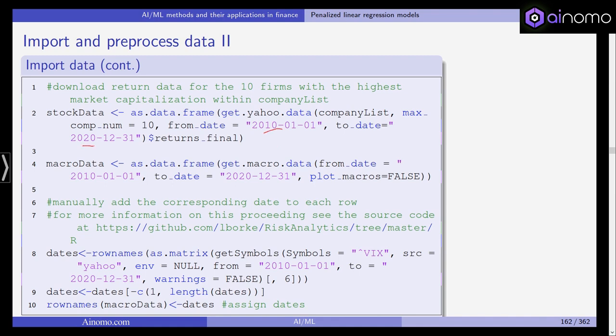We'll also use macroeconomic variables. We get those via getMacroData, and we are saving it into the object macro data. Next, we manually add the corresponding date to each row. This is a rather complicated command, and you can see it will be saved into the object dates. Those are the row names as matrix, getSymbols, etc., for several of our variables. And then, last but not least, we assign those dates as row names for the macro data.